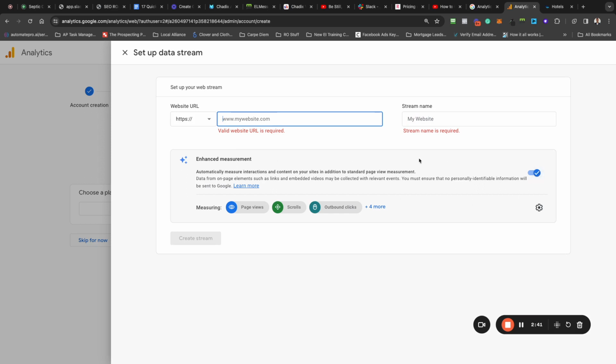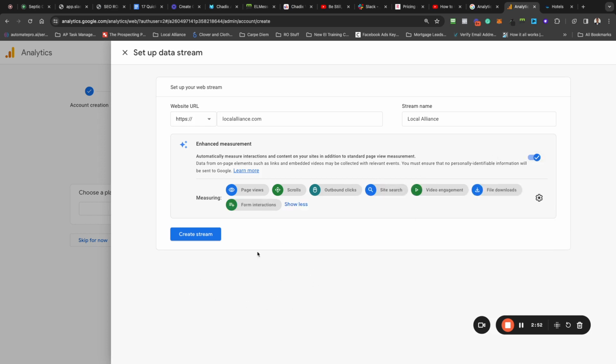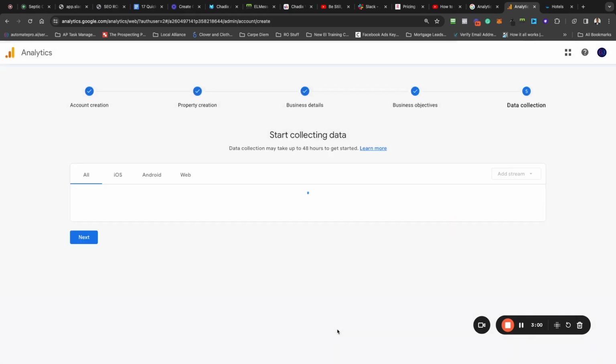You're going to turn on enhanced measurement inside of there. So in this case, I just put in one of our websites here, and then you're going to turn on enhanced measurement. That's just going to measure everything just by default: page views, scrolls, outbound clicks, video engagement, all those things, form interactions, etc. So go ahead and just hit create stream.